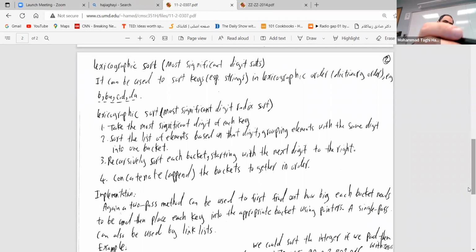So this one we went from the least significant digit. This is the other one, where you can go from the most significant digit. It is called lexicographic sort, or most significant digit sort. That was the least significant digit radix sort. This one is the most significant.